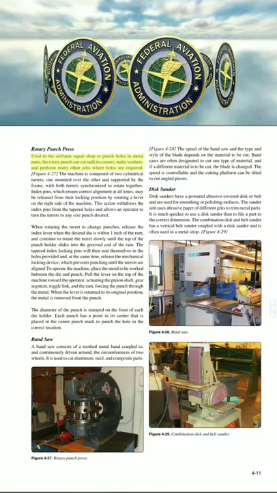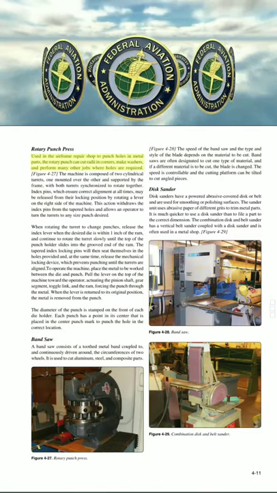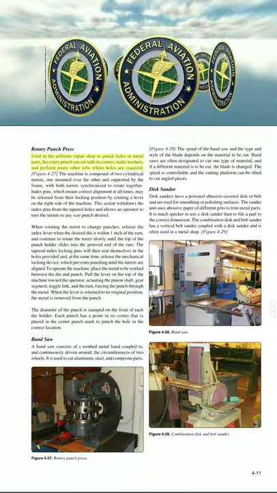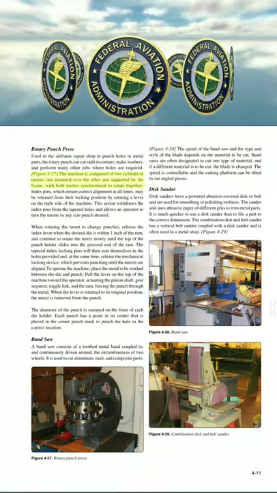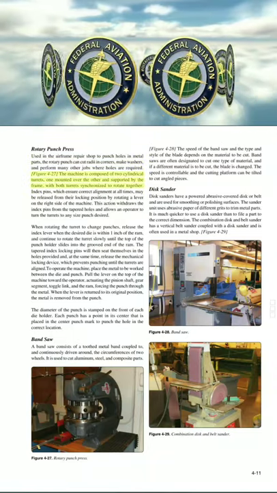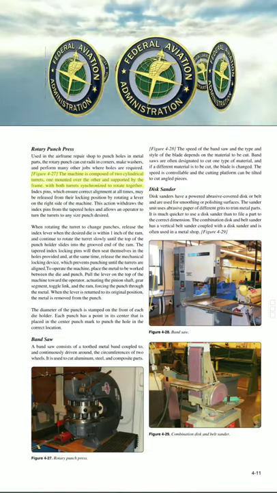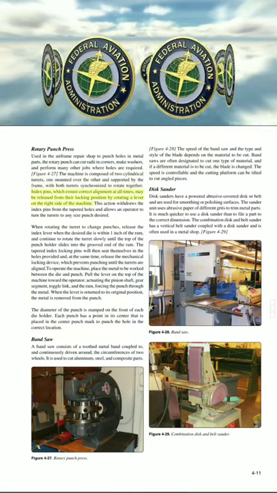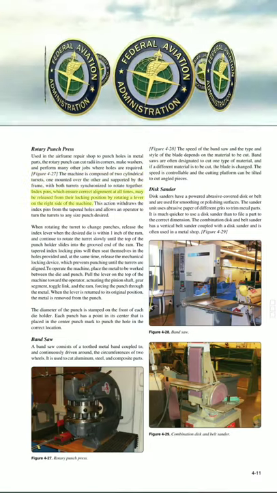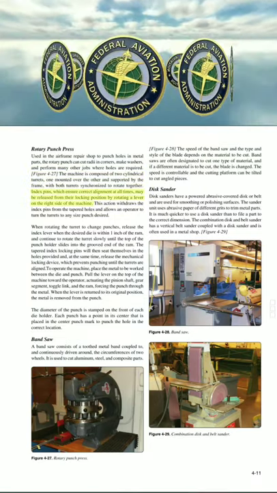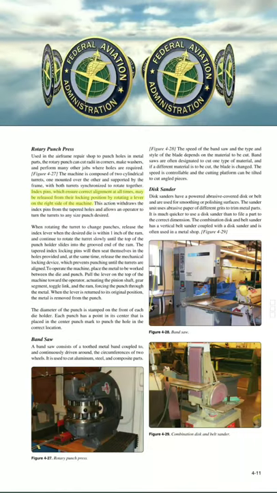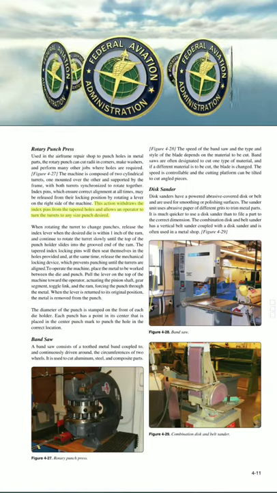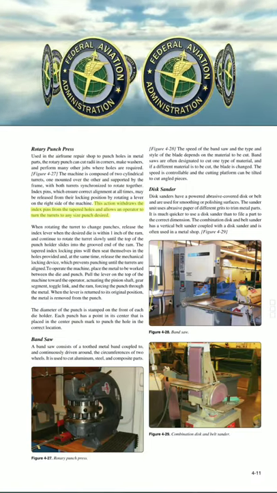4-10. Rotary punch press. Used in the airframe repair shop to punch holes in metal parts, the rotary punch can cut radii in corners, make washers, and perform many other jobs where holes are required. Figure 4-27. The machine is composed of two cylindrical turrets, one mounted over the other and supported by the frame, with both turrets synchronized to rotate together. Index pins, which ensure correct alignment at all times, may be released from their locking position by rotating a lever on the right side of the machine. This action withdraws the index pins from the tapered holes and allows an operator to turn the turrets to any size punch desired.